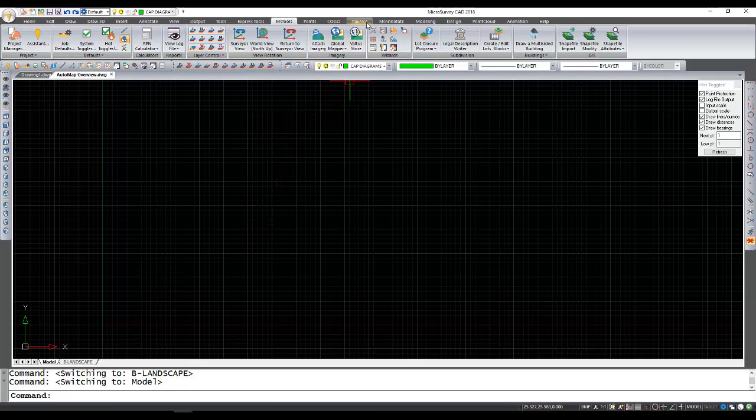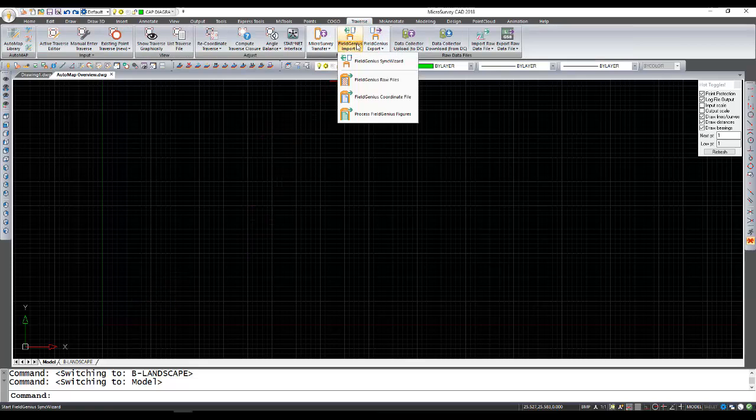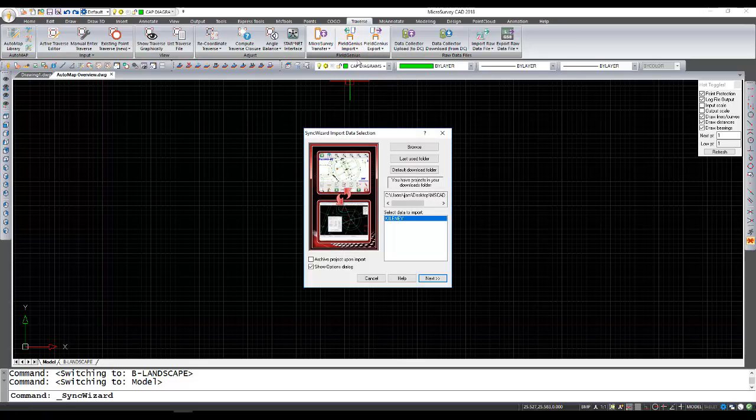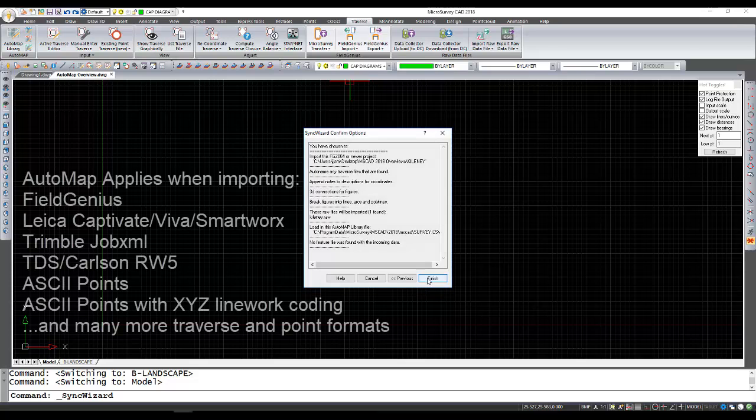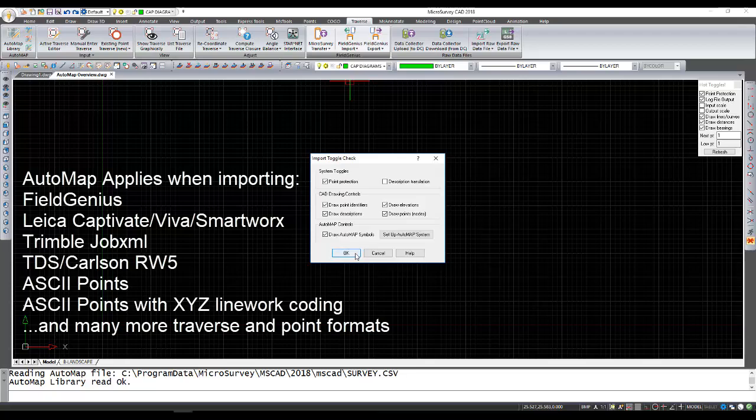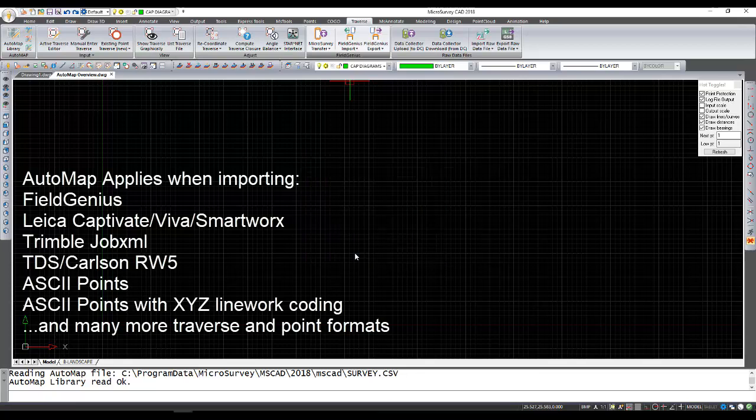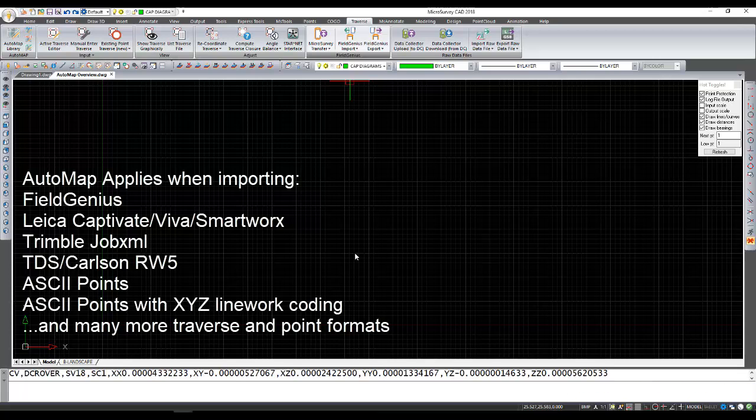Okay, so let me go through an import. In this case, I'm going to use a FieldGenius project to demonstrate what you can do with AutoMap. But it's also important to point out that AutoMap is a useful tool when you're using a wide variety of import types. So I can import FieldGenius or a DBX, any traverse file that I import from a variety of other formats, allowing me to store points with descriptions, and it's the description that controls the behavior when you're using AutoMap.